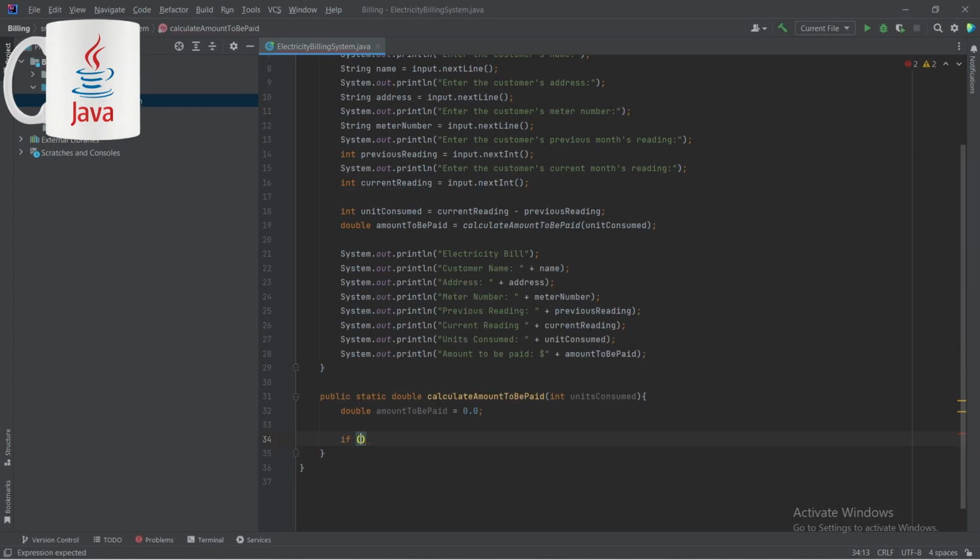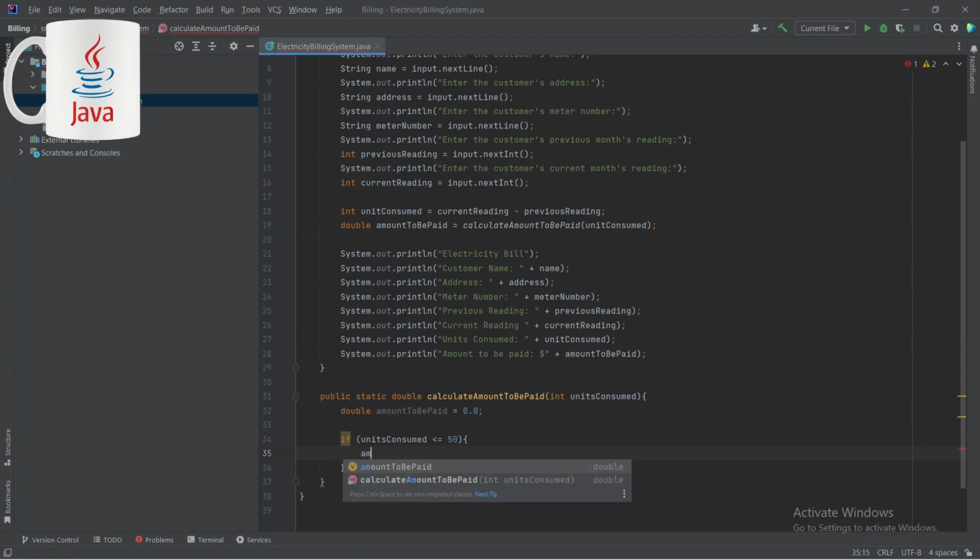In our if statement, if unit consumed is, let's say, less than or equal to 50 units, then we are going to tell the user that the amount to be paid will be units consumed multiplied by, let's say, 0.50. This calculates the amount to be paid by the user in a tiered pricing system. As I already told you, we are going to use the tiered pricing system.